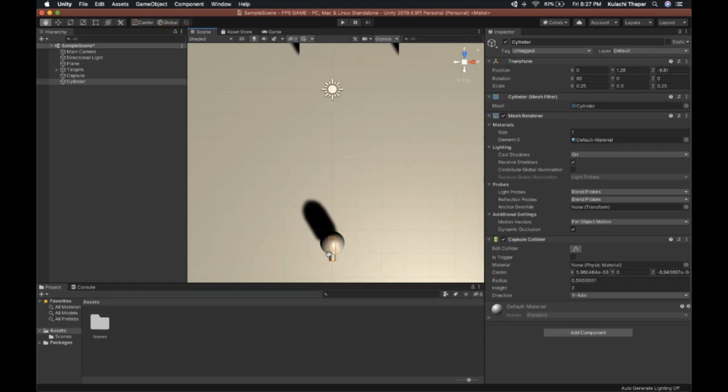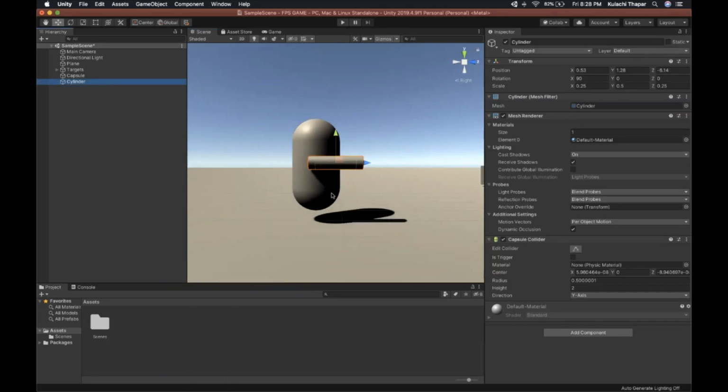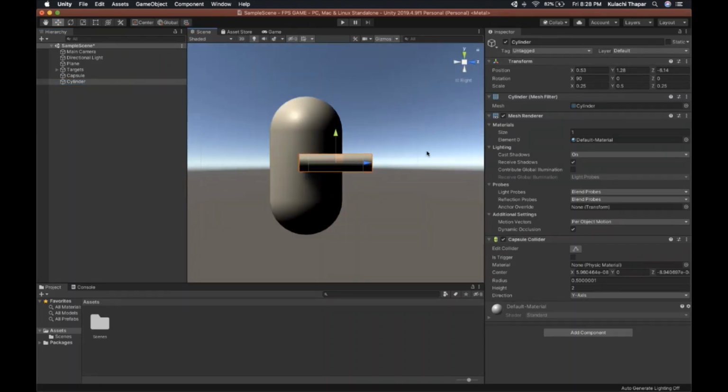So select your cylinder and you can move it around like that. When you're done moving it around, you can click on the cube again to make it back 3D, and then you can either double click on the cylinder to focus on it and zoom out a little bit, so everything will be proper, and then you can move it around.